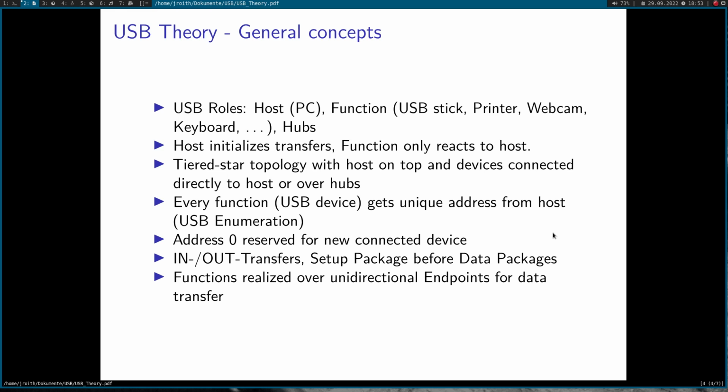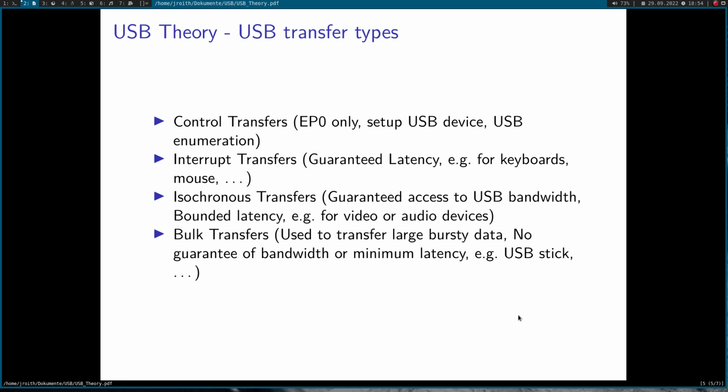And then if the host sends the setup package to the device, the device has to acknowledge it, and then the data packages will be sent out, and every data package has to be acknowledged. And if someone wants to stop the transaction, they will send a zero length package. So this is a package with the data length of 0. And the functions are realized over unidirectional endpoints for the data transfer. And an endpoint is just a small amount of memory. It could be a SRAM or a FIFO, for example, but we will take a look at this later in more detail. So now first let's talk about the USB transfer types.